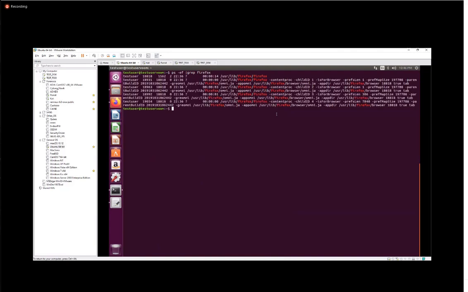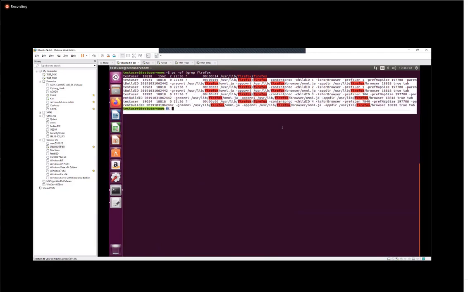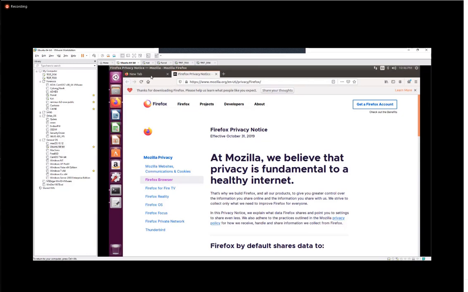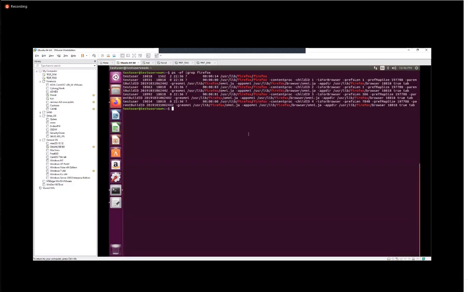So we can get some small information on Firefox. We can see that there's actually a couple of different things, but that's because this one page is actually doing a lot of different connections.